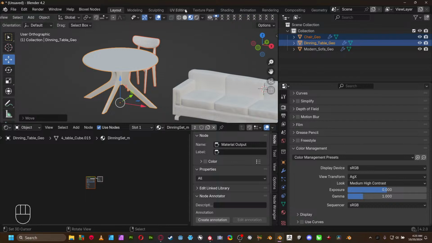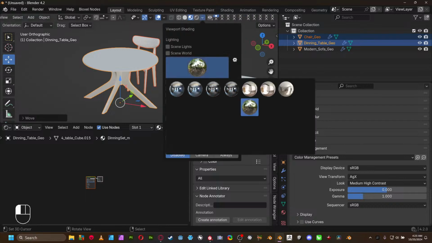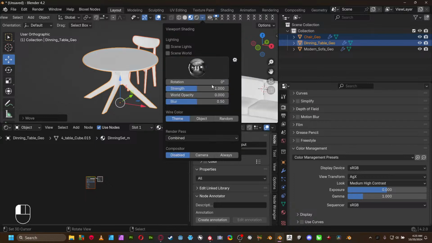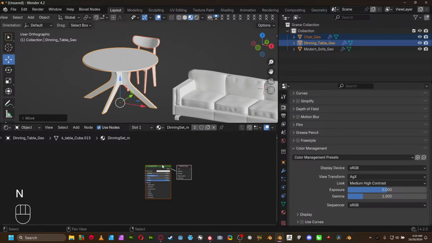I don't want to work with these kind of HDR. I have my own. I'm gonna change this, and I'm gonna just start rotating this a little bit, something like this, to give more contrast. So we have this material in here.